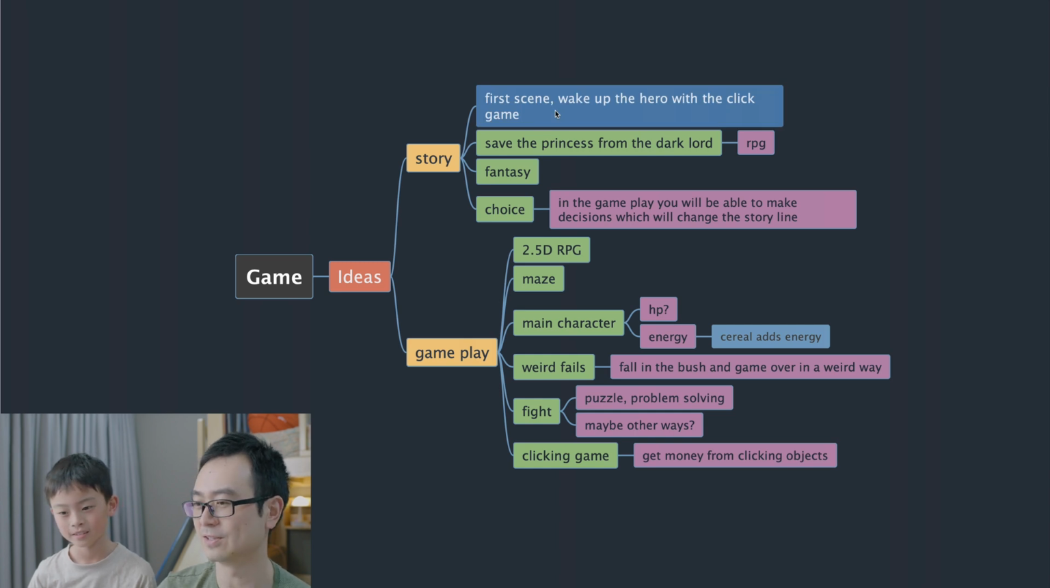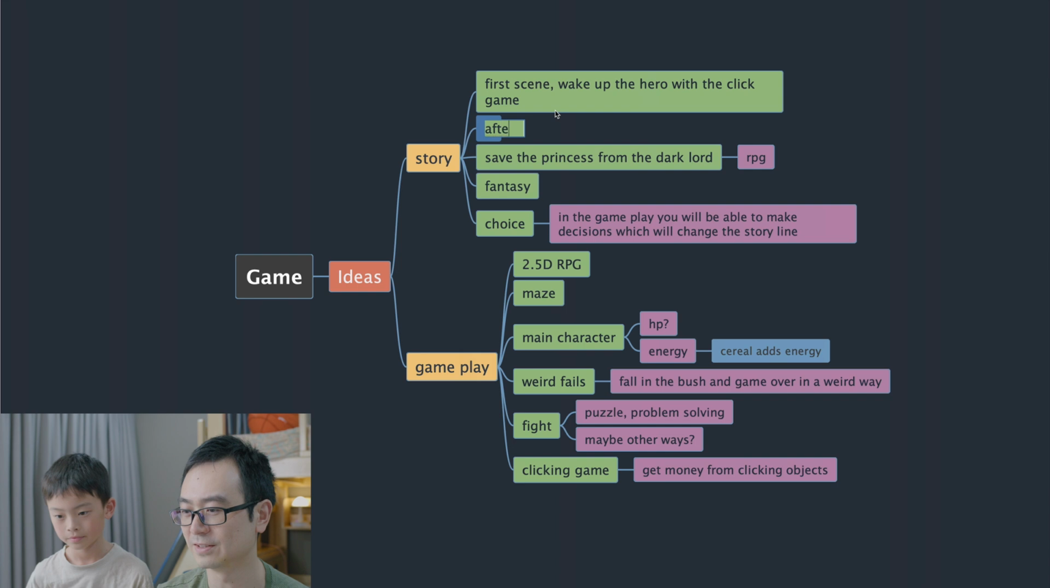So does the hero still need to wake up by the click game, or? They still wake up by the click game. It's when the hero wakes up. Okay, have to wake up. Survive from the messenger.